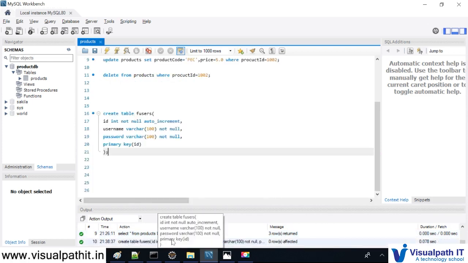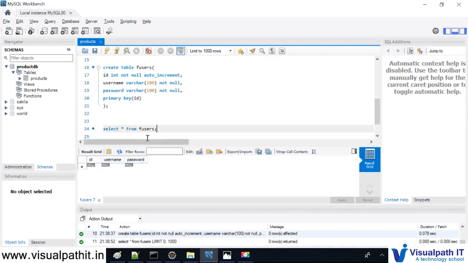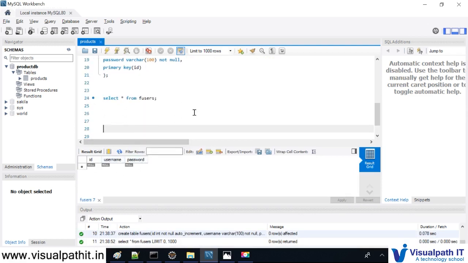So the table got created, and let me verify whether we have any records over there. Hopefully we don't have any records because we didn't insert anything. Select star from users. So there are no records available. Let me insert one user.